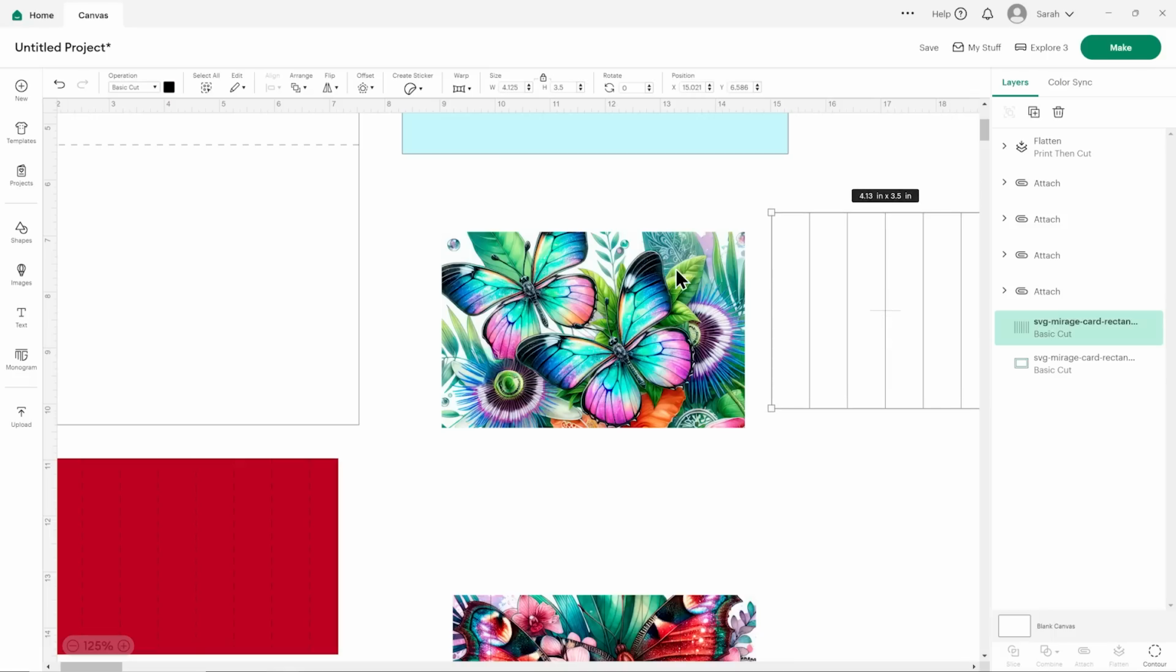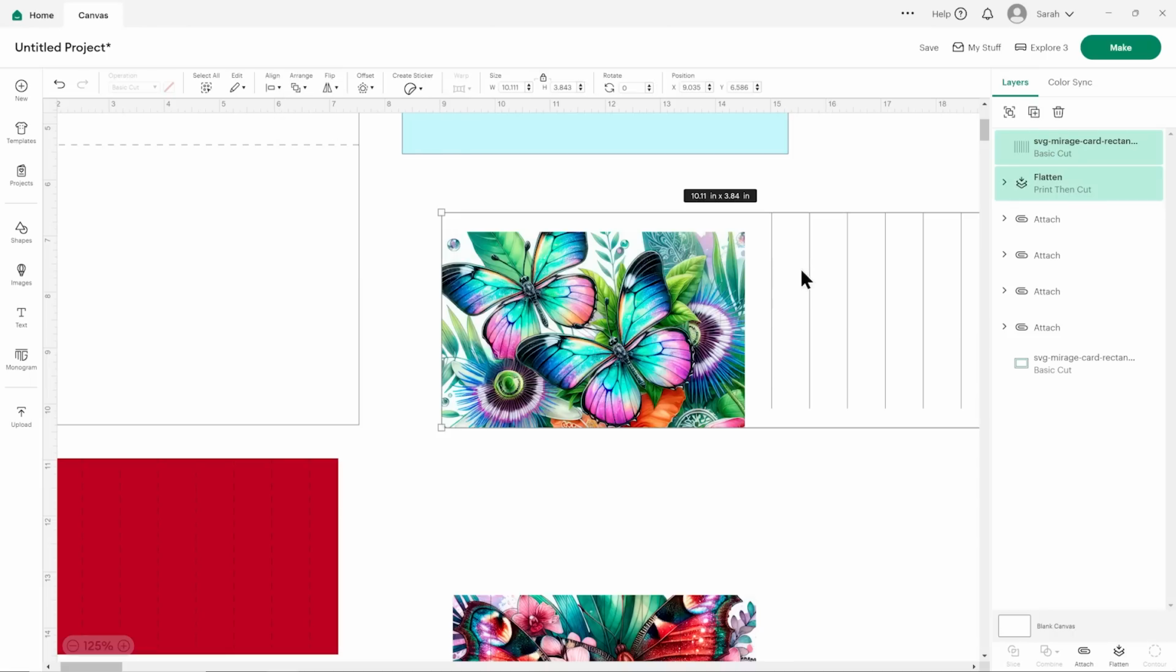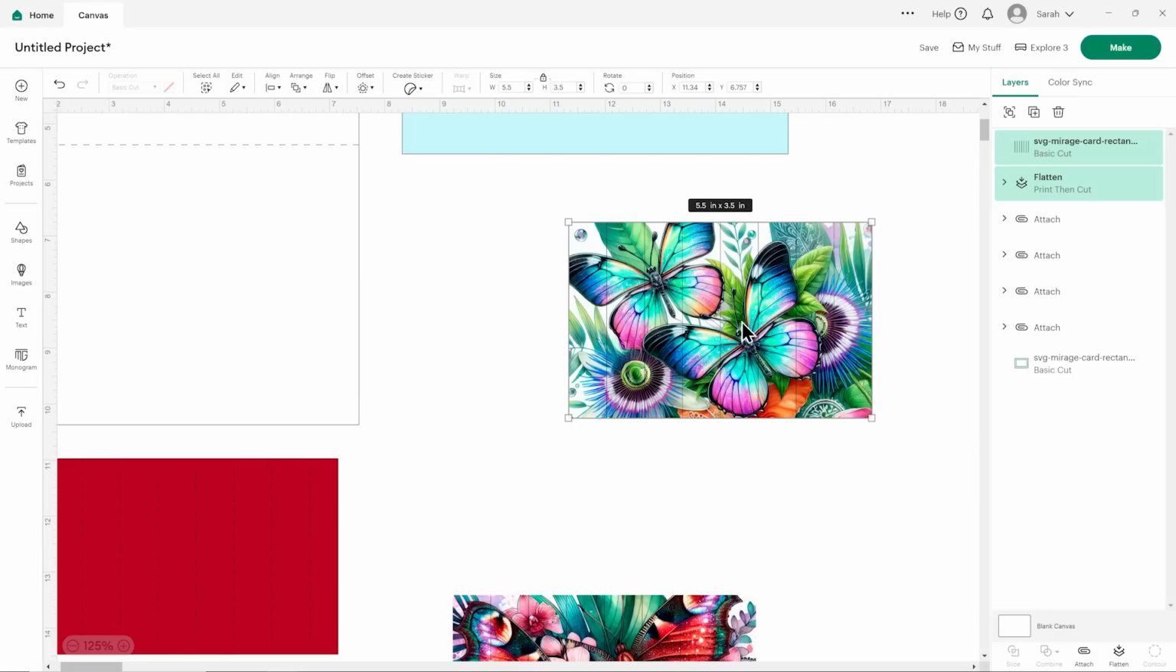Click on those vertical cut lines and go Arrange, Bring to Front. Then drag a box around the printed picture and the cut lines, press Align Center, and then Attach.